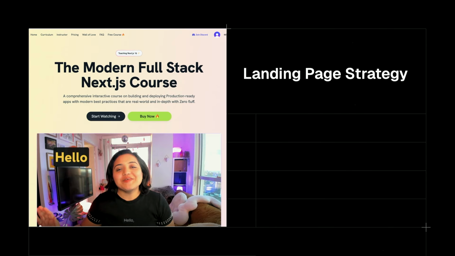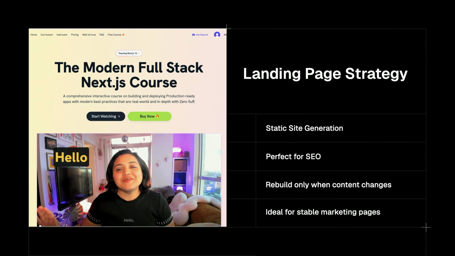So for landing pages or marketing content, I used static site generation. It was perfect for SEO. I could rebuild only when the content changes, and it's ideal for any stable marketing pages, which is awesome.